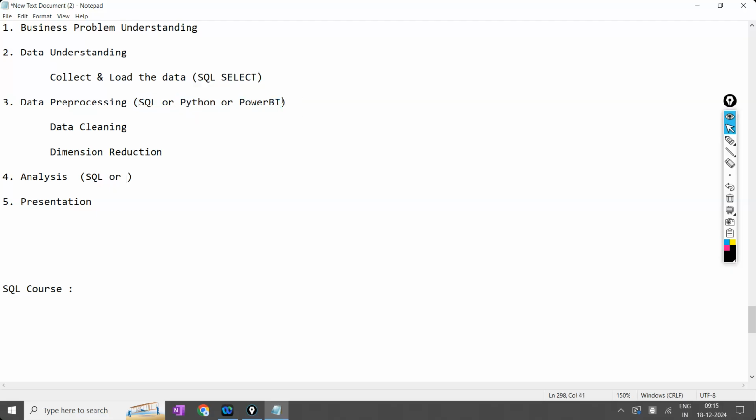Don't ask the question, sir, how can we do the plots in SQL? Plots cannot be done in SQL. Whichever can be done using pandas, that can be done here. And finally, for the presentation, you can do it in either Python or Power BI. Wherever Power BI comes, Tableau comes. Tableau and Power BI are two different companies, but both are the same.